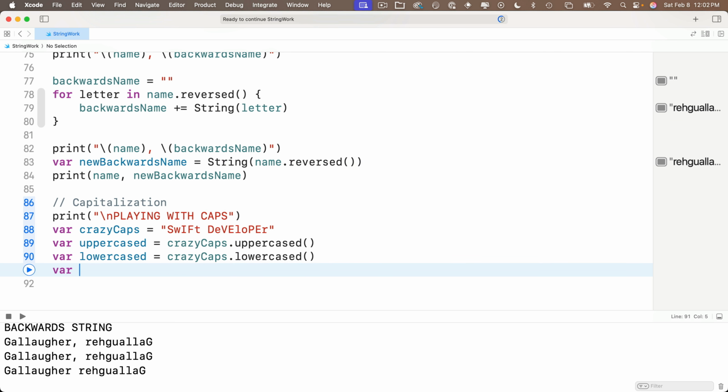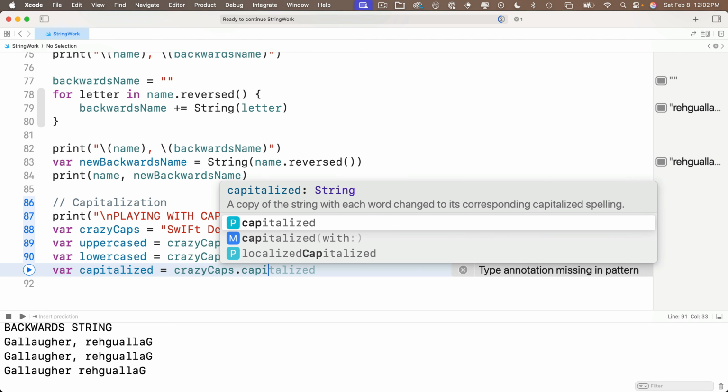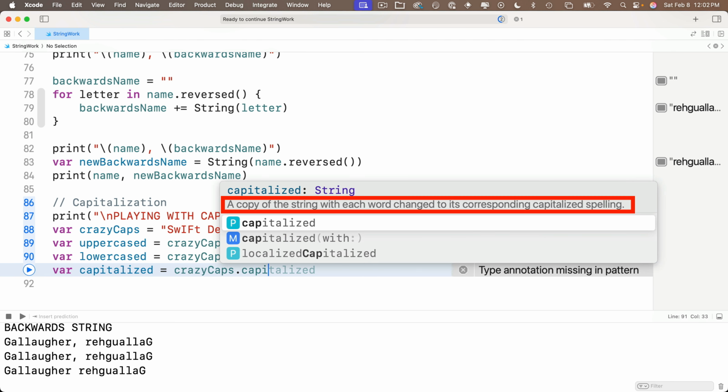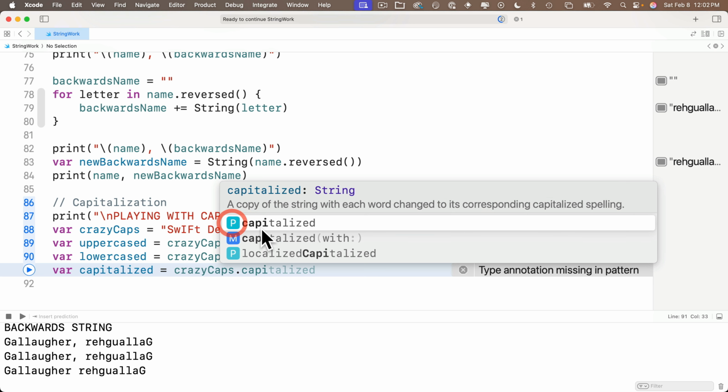And there's one more way that we can work with caps. We'll say var capitalized equals crazyCaps.capitalized. And capitalized says that this is a copy of a string with each word changed to its corresponding capitalized spelling. Now, curiously, you see the P up here. That means it's a property. It's actually a calculated value. And so we just refer to the property name. We don't put parentheses afterward.